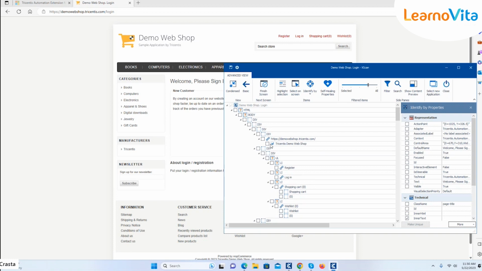If you are directly selecting and using the property, you can only verify if the logo is present or not. You cannot verify how it is looking. So that time you have to go with the identify by image method. The properties method will only help us verify if the logo is present or not. It will not help us verify how it is looking. So in that case, you use identify by image.